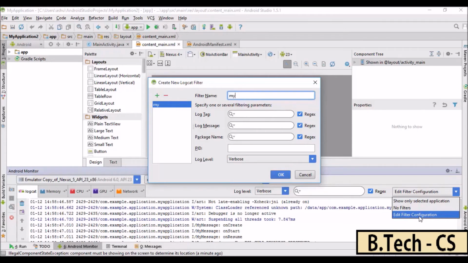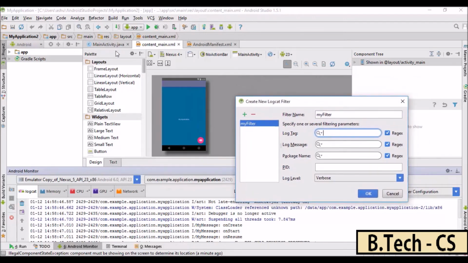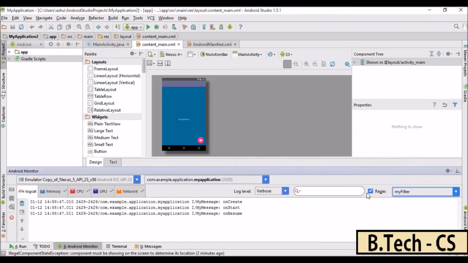Let's name this filter as my filter, and inside the log tag we display the message name which we have used. For example, our message name in this case was my message. So in the log tag we type my message, and when we click OK, as you could see, the only events with the my message tag are going to get displayed. The first state of our activity was onCreate, and onCreate basically happens when our application loads up the UI and everything for us. Then we have the onStart, and that is pretty much going to start our application.